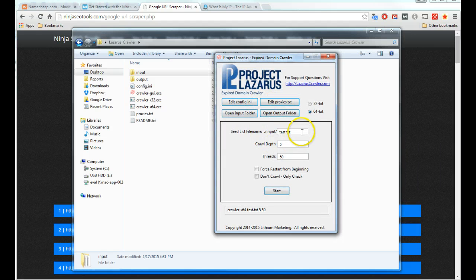What you want to do now is specify the name of the seed list. We just named that one fitness.txt. You want to specify the depth of your crawl, the number of threads you want to run, and then if you're not on a 64-bit system, you would choose 32-bit, but I'm assuming most people nowadays are 64-bit. And then you just simply click start, and that's it.